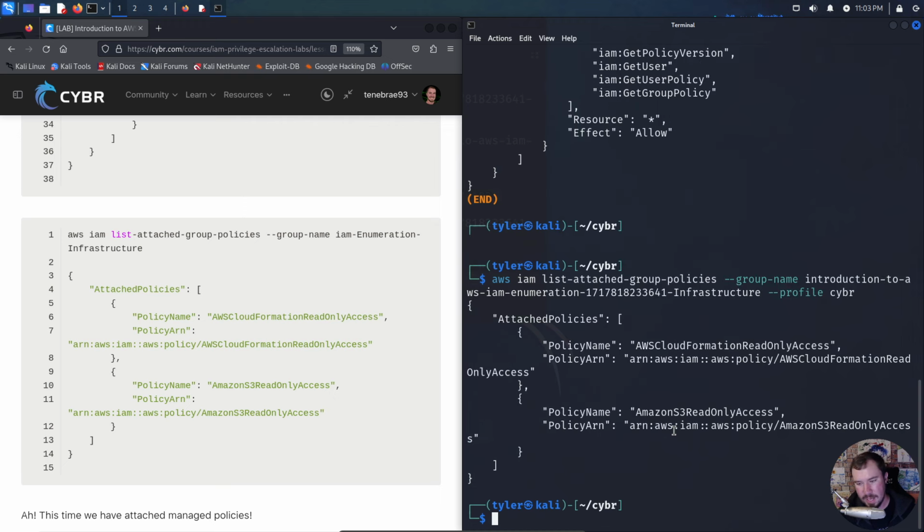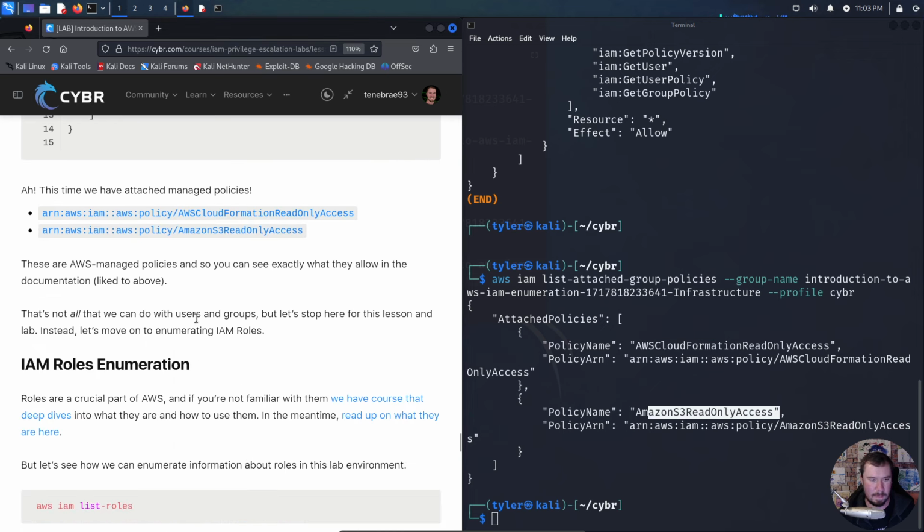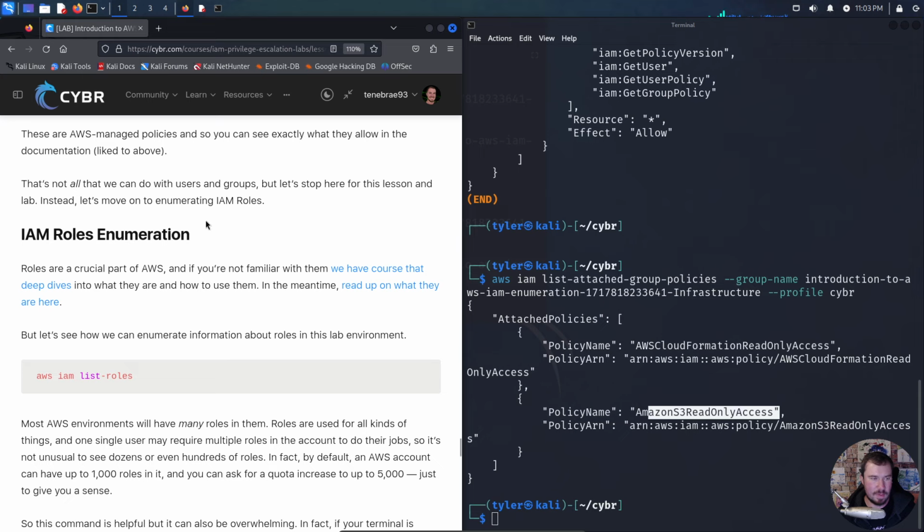And so now we could dig deeper into these policies, although these are actually AWS created policies. You can see this one probably gives access to CloudFormation, and this one probably gives access to the Amazon S3 buckets. Oh, just like I said, right? They're AWS managed policies, but that's not all we can do. Instead, let's move on to enumerating IAM roles.